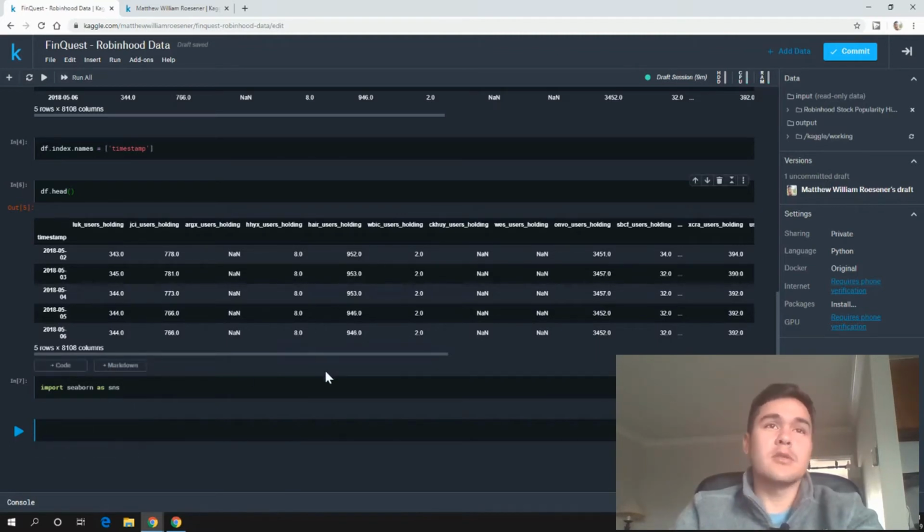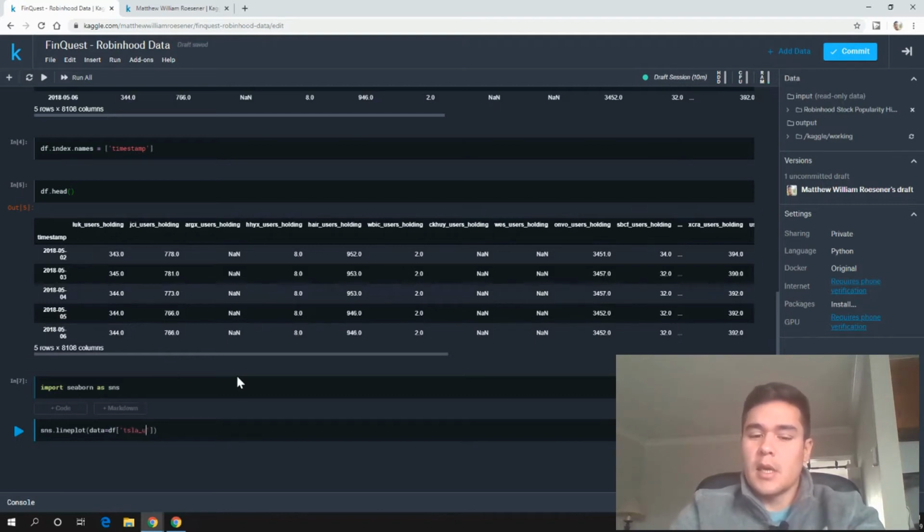Without looking too much into it, let's pick a popular stock. Let's look at Tesla. So we can say, take our graphical library, seaborn sns dot, and let's create a line plot. And we can take our data, and the data is in this data frame. And let's look at the Tesla column. And as you can see, the syntax here is the name of the ticker and underscore users holding. So we'll say Tesla underscore users holding. Run that, see what that looks like.